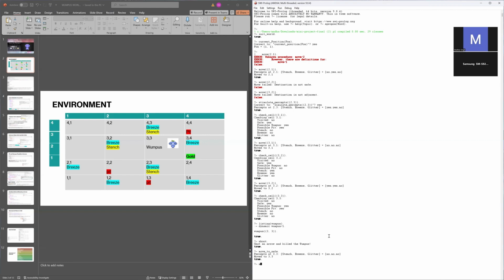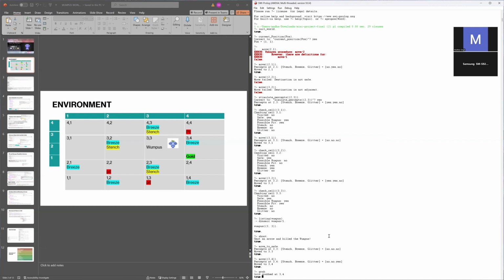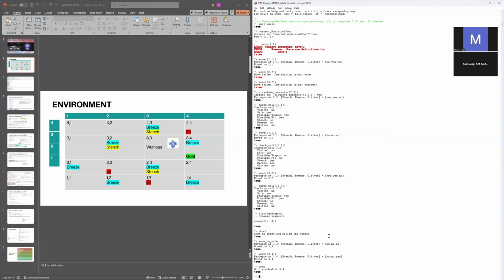Okay, let's go ahead and finish the game off. So we'll move to 3-4. We see that there's glitter here, so let's go ahead and grab the gold. Grab the gold. And now let's go ahead and move all the way back to our starting location quickly.